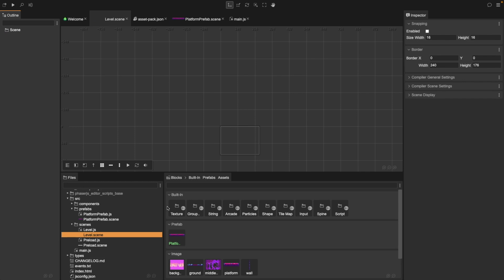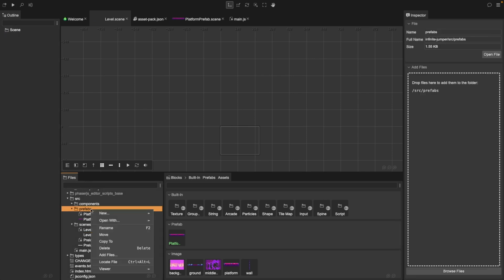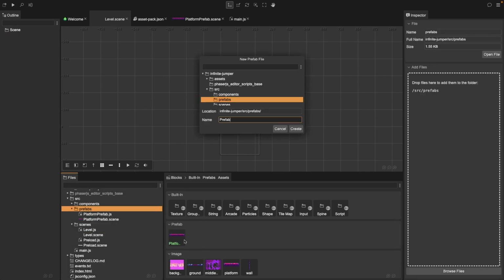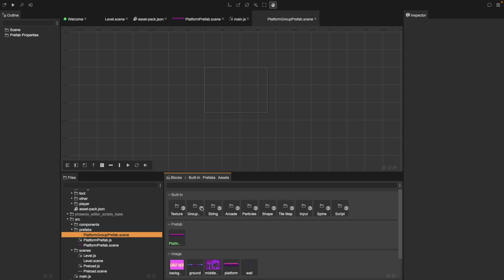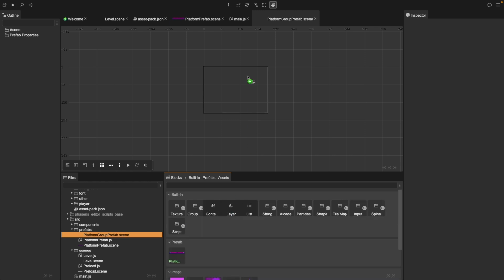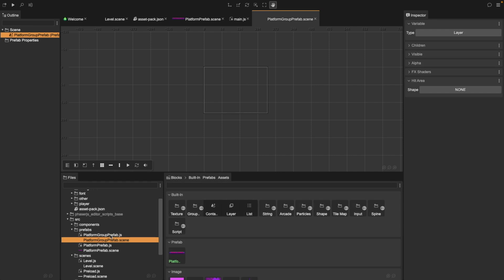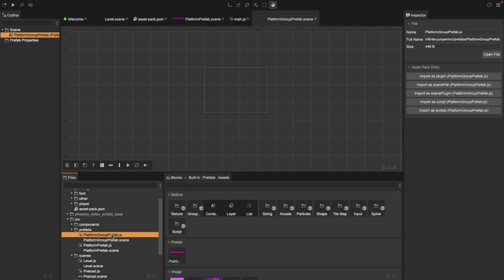To do this, we'll make a new prefab instance to manage our group. So under our prefabs, let's do new, a new prefab file. I'm going to call this platform group prefab. For our base game object, let's go into group, and let's drag in an instance of our layer block. We'll save. Now when our platform group prefab.js file is created, let's open that up.